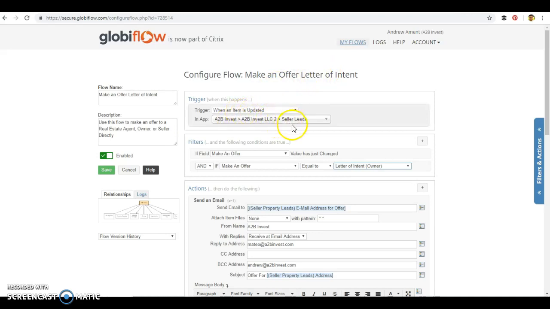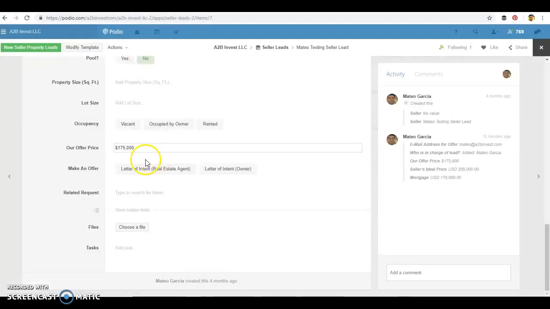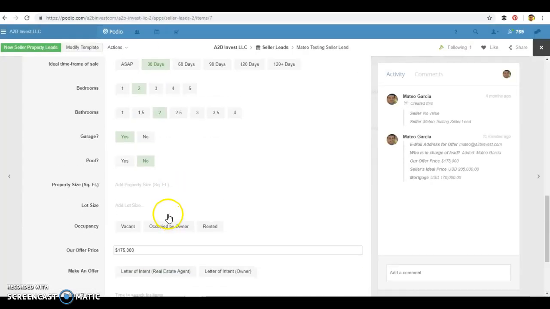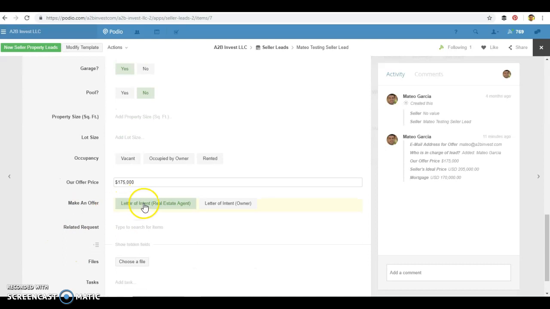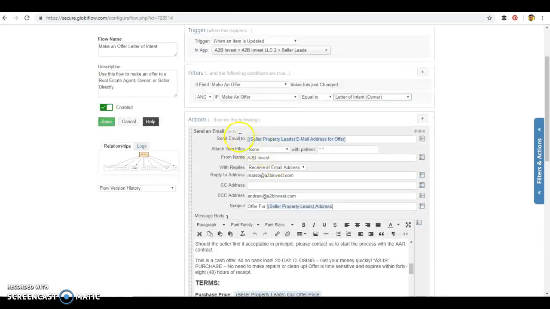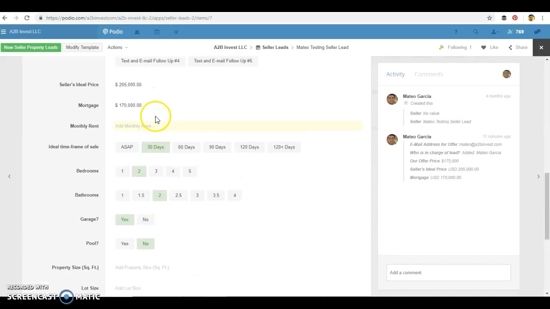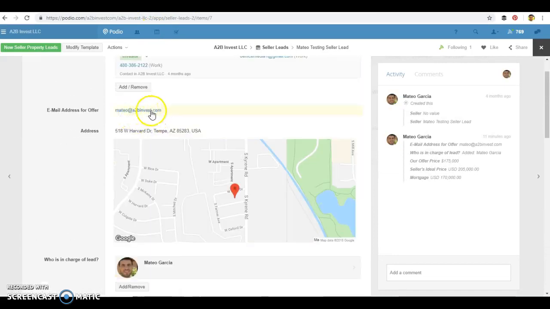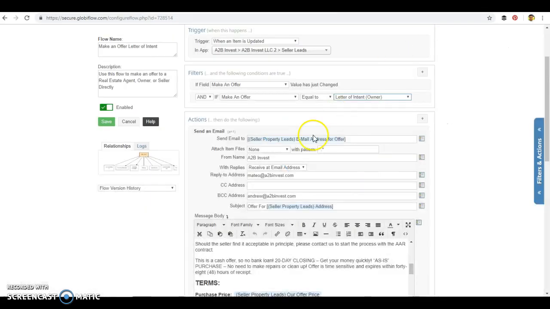I want an item updated. So if I update the Make an Offer tab here, once I update this tab by pressing one of these, all these things are going to happen here. Okay, it's going to send an email to the seller, the seller's email address, or the real estate agent email address, wherever we have up here.